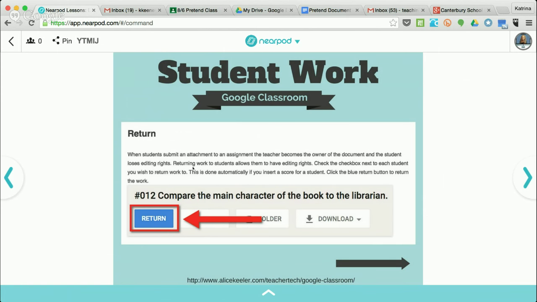And that way, when they turn it in, like this says here, the student will lose those editing rights to the document and to those pictures. But once you send it back to them, then of course they've got those editing rights back. So you'll click return, it'll go back to the student, and then they can edit it as needed until that due date.